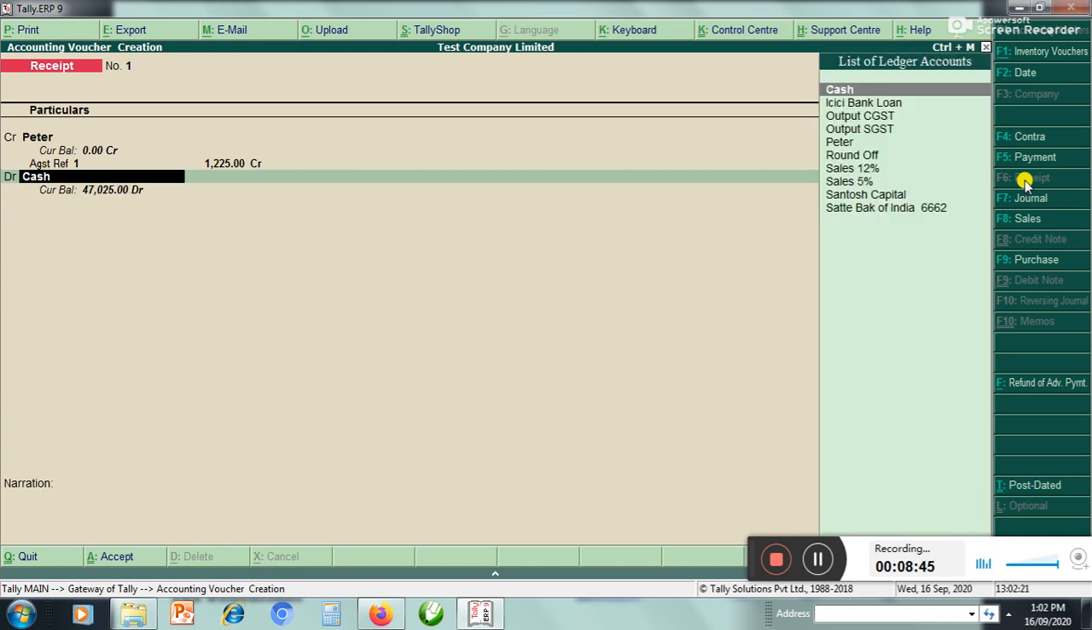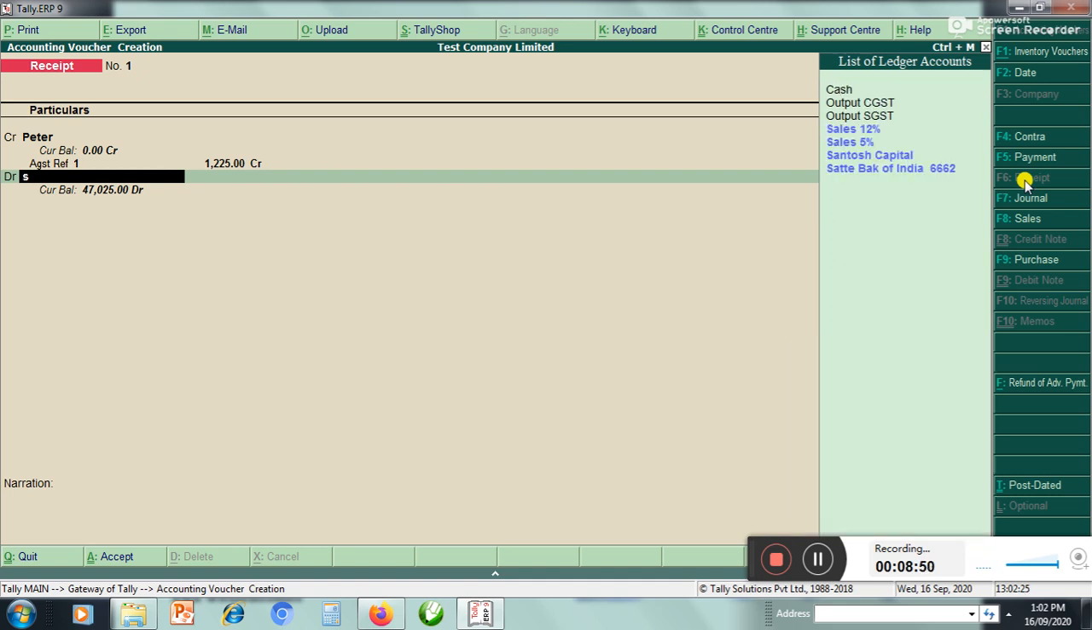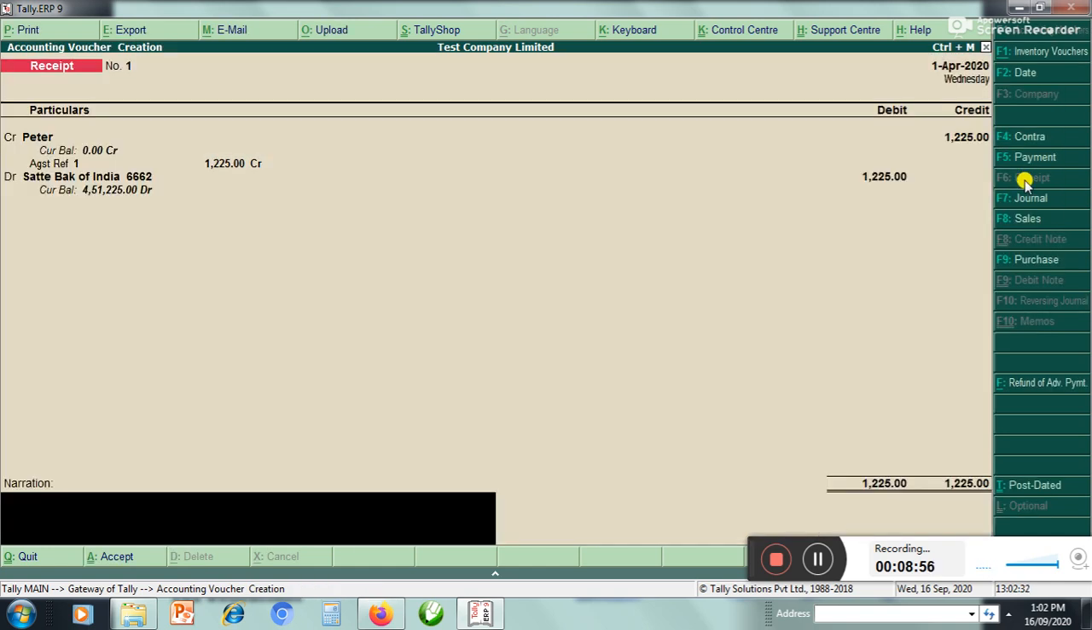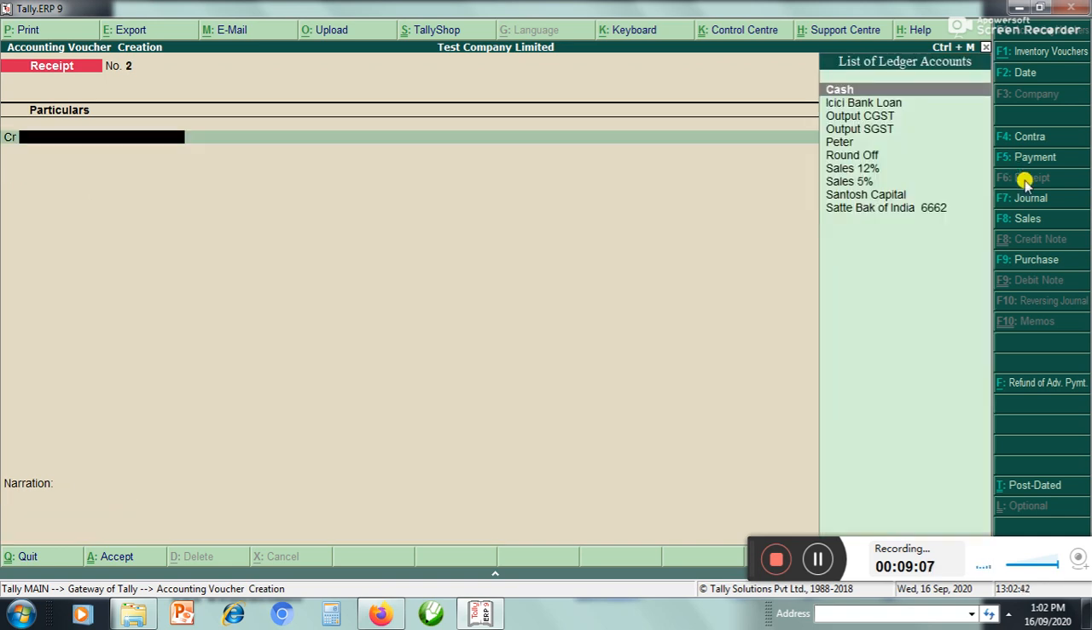Suppose I received a check from the party. I'll say my bank account, State Bank of India. This is my bank account. And check detail, you can put in the narration. Check number so and so of, say, ICICI Bank received. That's it. This is the way you have to pass the sale bill and the receipt.